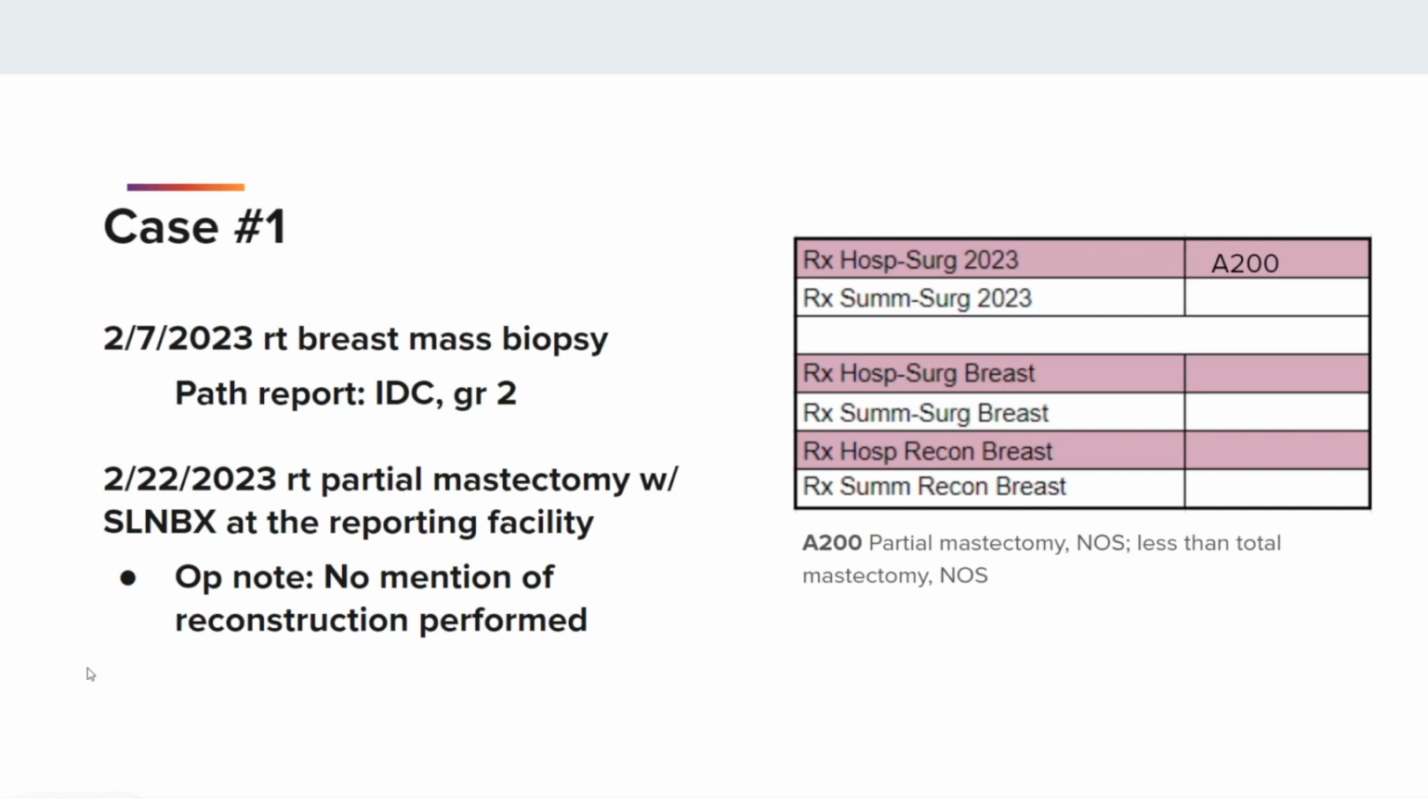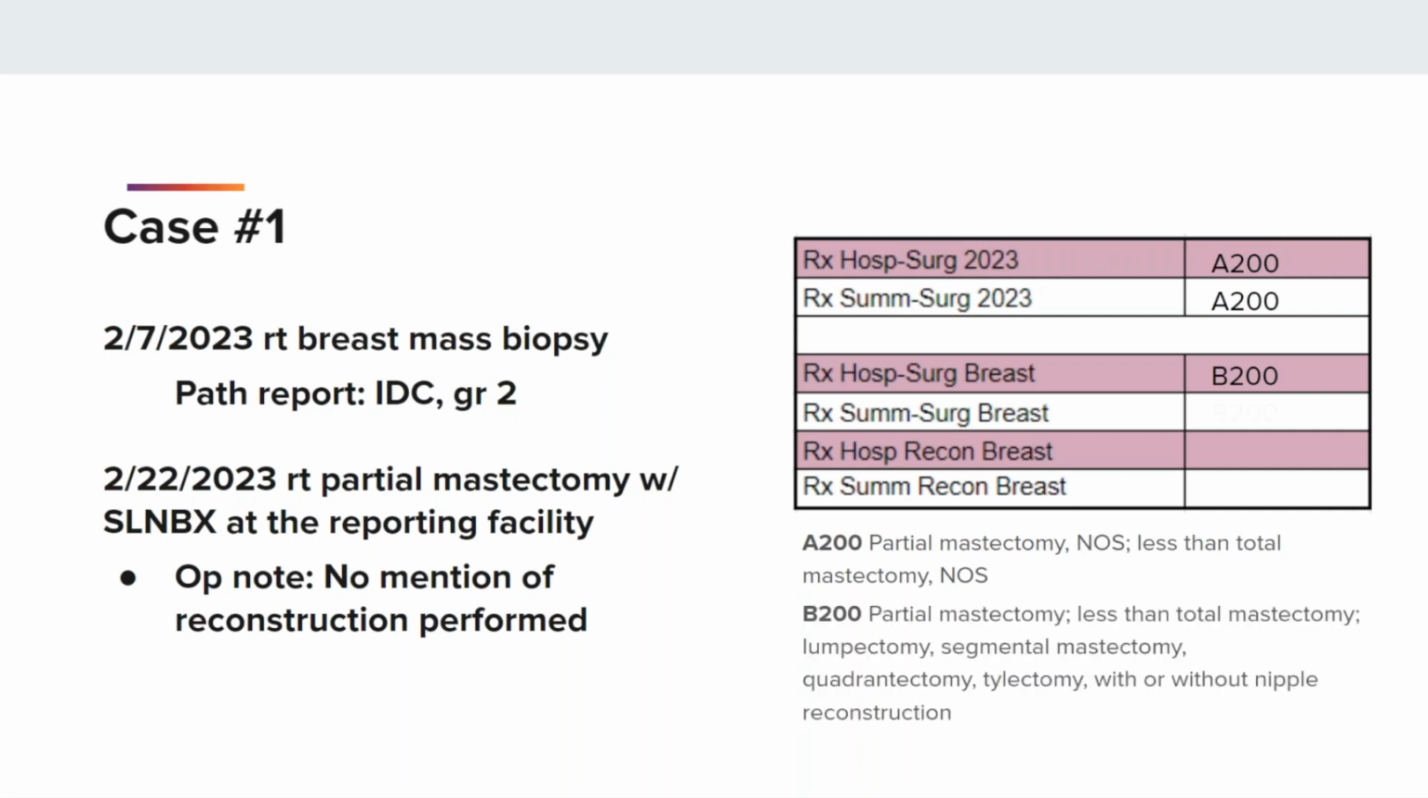The patient did not undergo any other surgical procedures elsewhere, so the Rx Hosp-Surg 2023 will be the same, A200. Rx Hosp-Surg breast will be B200 for the partial mastectomy. Again, the patient did not undergo any other surgical procedures elsewhere, so the Rx Hosp-Surg breast will also be B200.